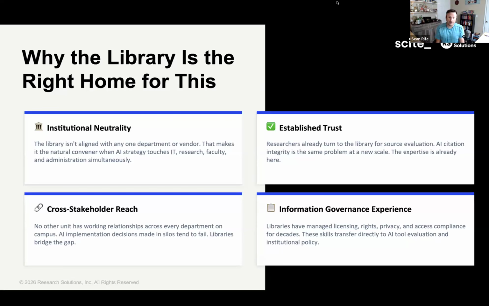And then finally, there's this incredibly complex area of licensing, rights, privacy, compliance. This is something that libraries have been doing for decades, right? So this is something that transfers directly to the tool evaluation of AI tools, as well as crafting institutional policy.